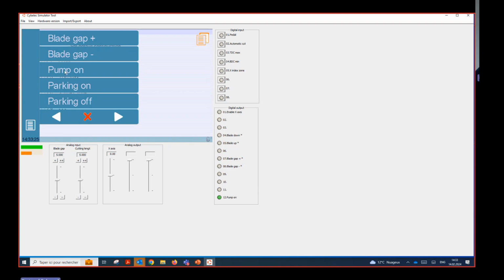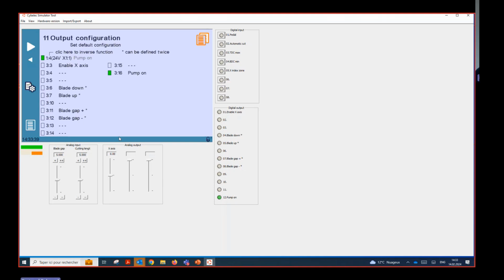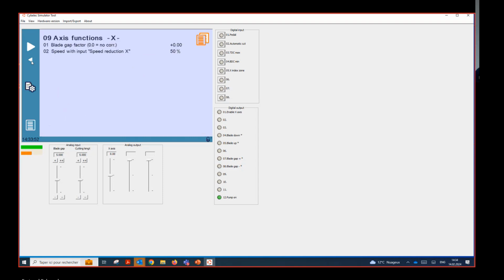For example, I can add an input to start the pump. If I want to add a hardware button, for example, it's the same for the output and for the analog input, output, and encoder. So it's possible to have this simulator on your computer too. You have the same tools to load the machine parameters.